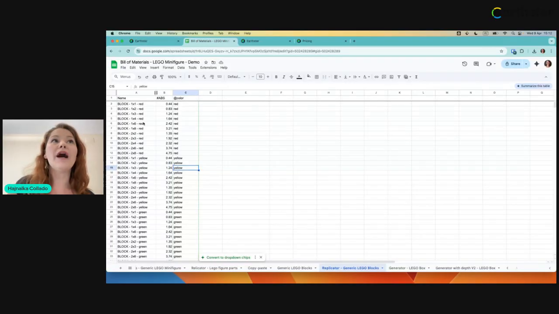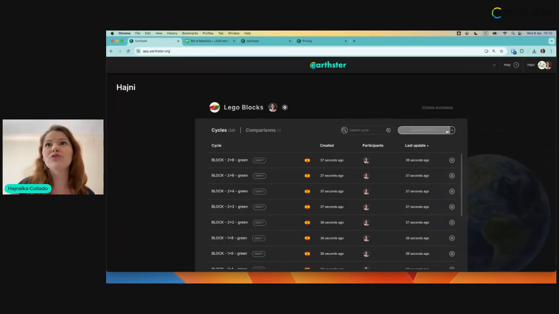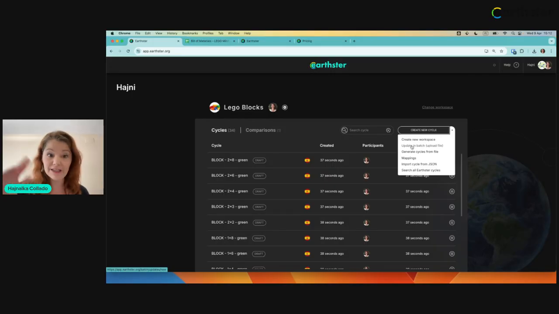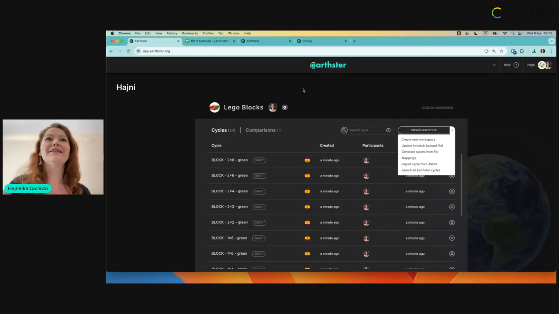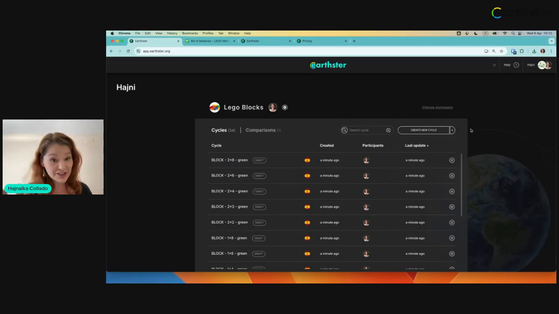And with the same file, you're able to even update them. The option is called update in batch. It does the same thing, finds the cycle name, updates those values, and ta-da, you can keep your cycles up to date if there's any changes.